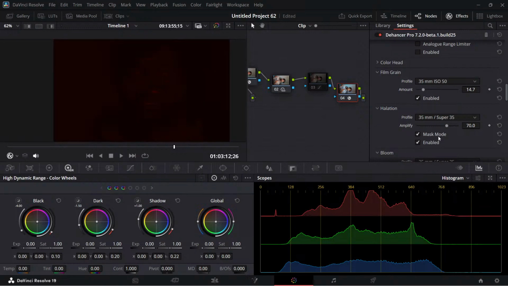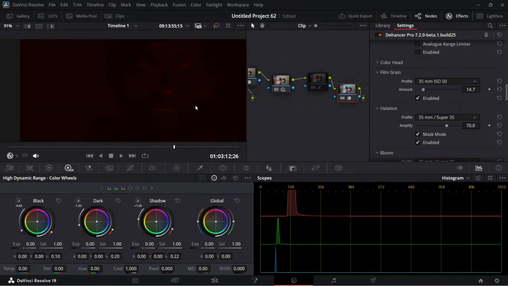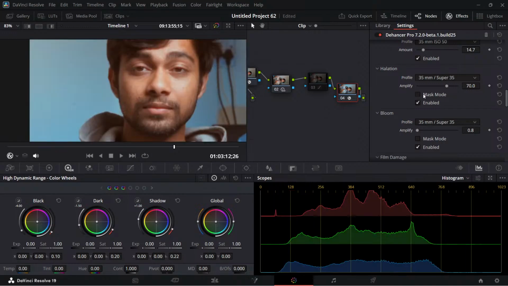Okay, now halation is, I can't explain halation. It is a kind of look. It seems like it is distorted, but it is not. So this is 0, this is 100%. Okay, so that is it. I like to keep it at 41.